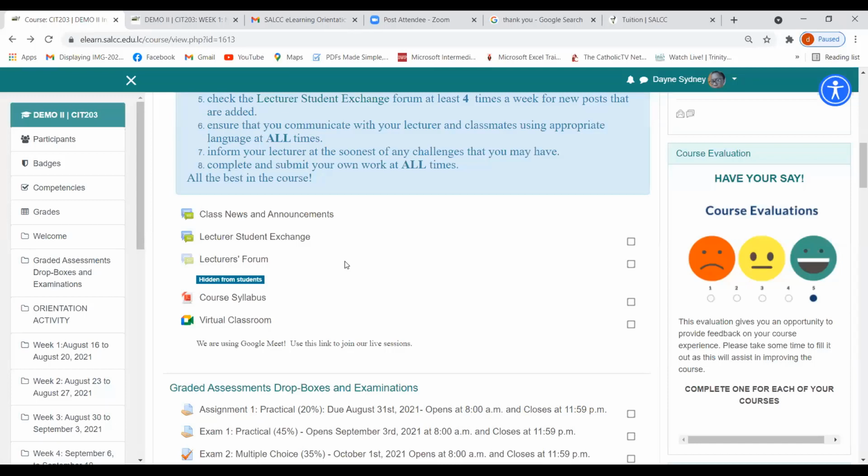We're moving on, and you notice you have a course syllabus. Now, your course syllabus is like the Bible for your course. When you log into your course, ensure that you go straight to this so that you have an idea as to what is supposed to happen for the entire semester.